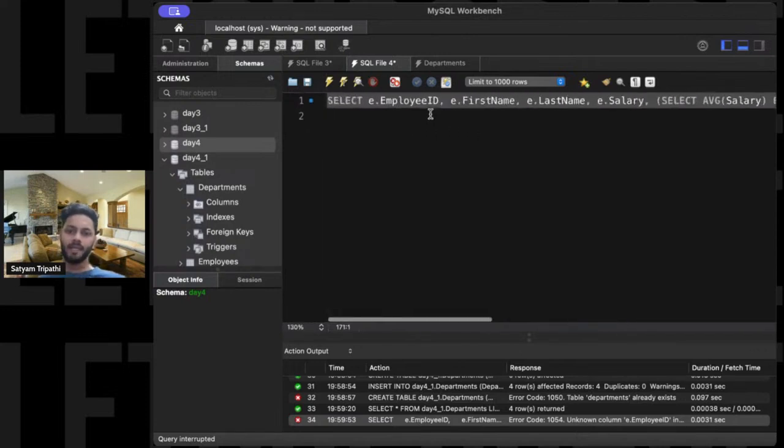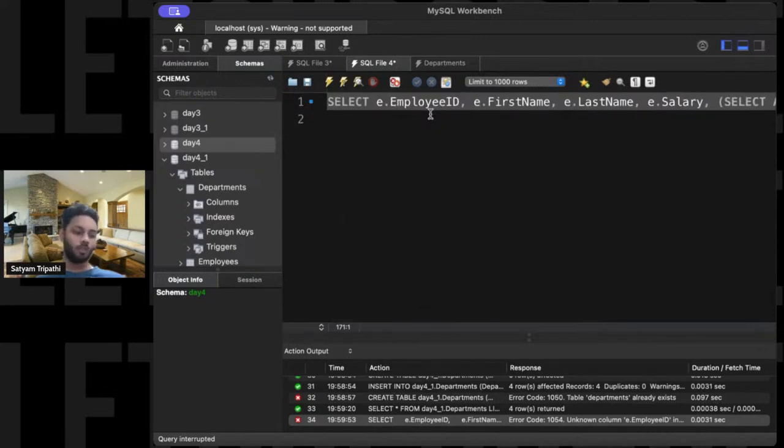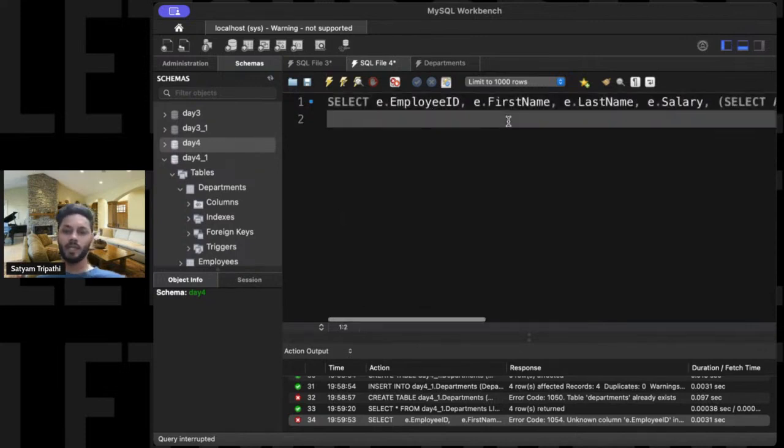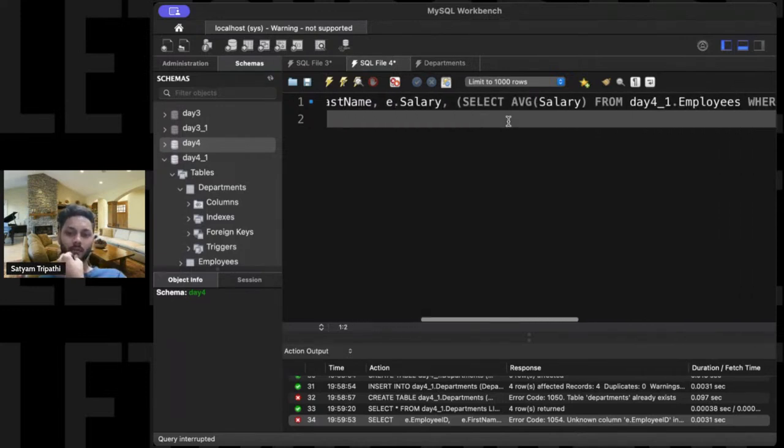So what I have done is e.employee_id. Now what is this e. over here? I'm just going to explain this. First, just try to understand the query: e.employee_id, e.first_name, e.last_name, e.salary.